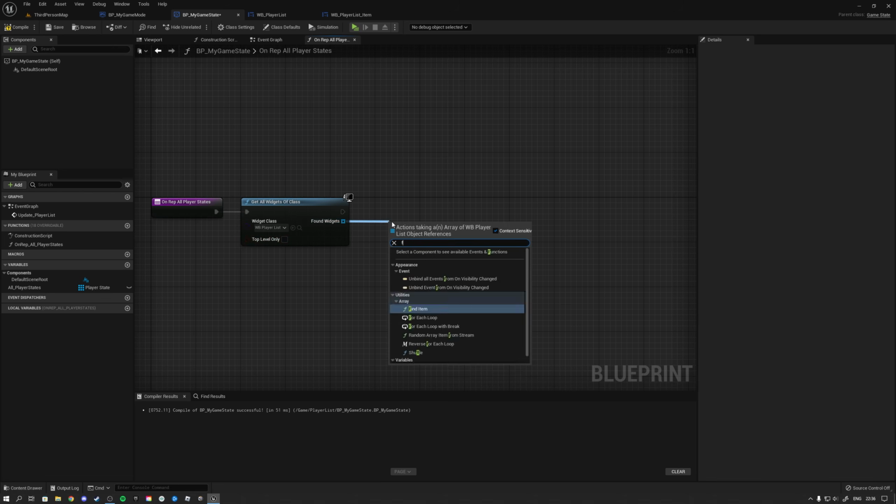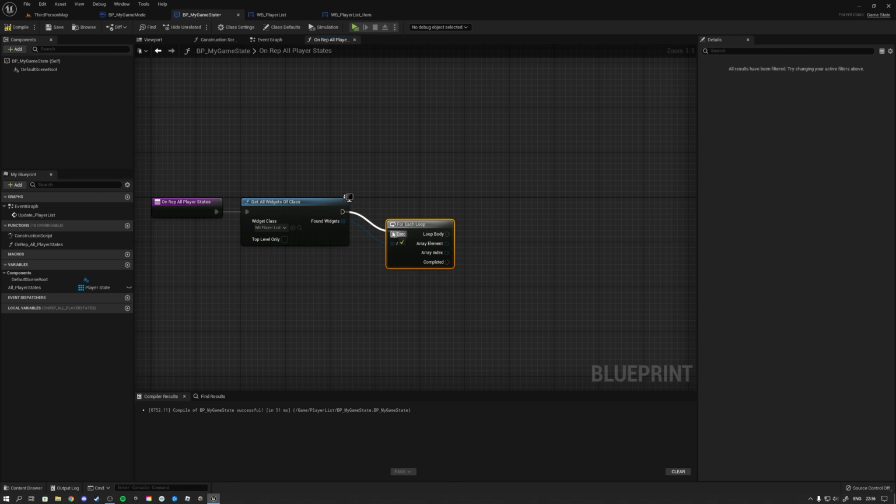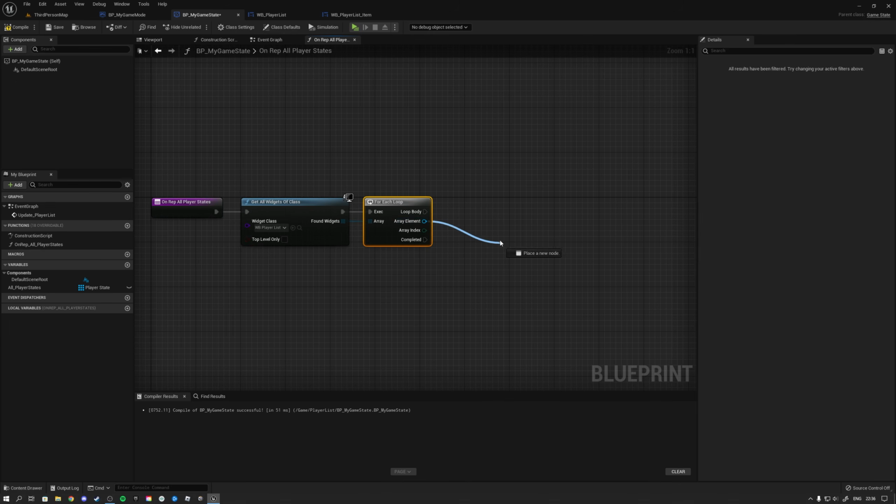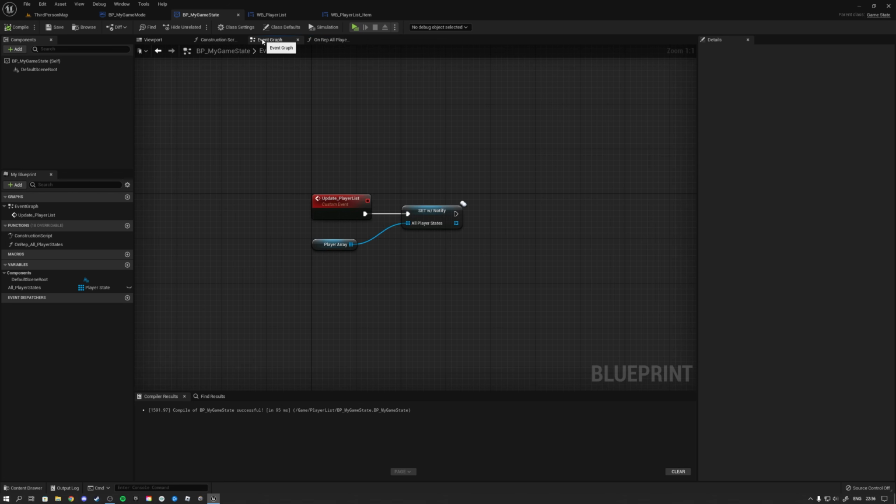And then out of here, we're going to say for each loop. And for each of the player list widgets, we are going to call the update widget event. Update widget. And the reason it can be all this simple is, like I said, GameState exists on the server and on all the clients. So for the server, it's going to do this. It's going to find the server's widget and update it. For the number one client, it's going to do this, find that client's widget and update it, for client number 2, and so on. So everybody will be updated this way.